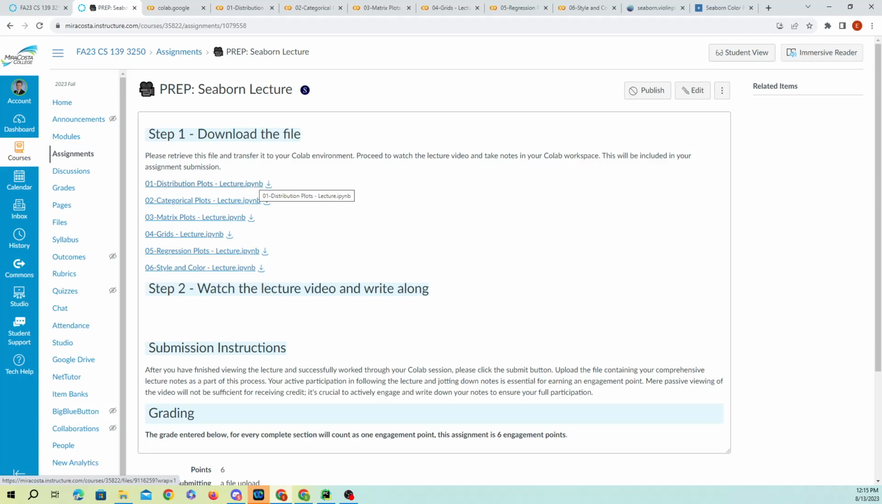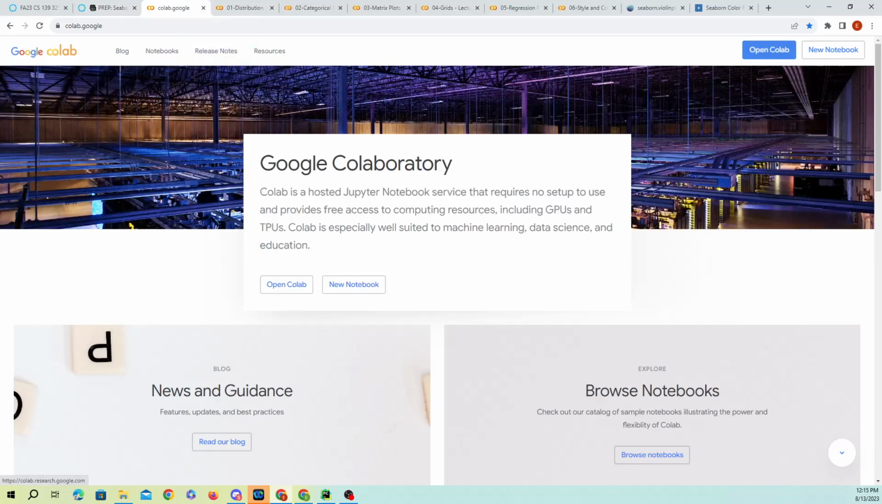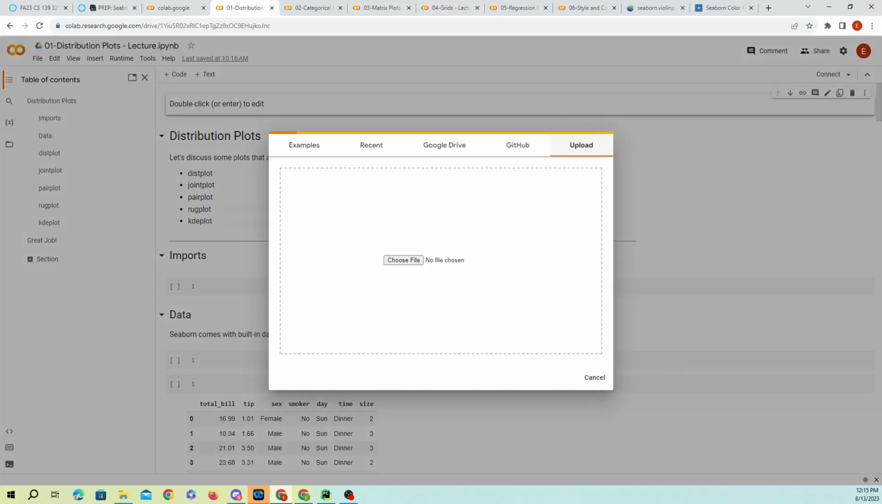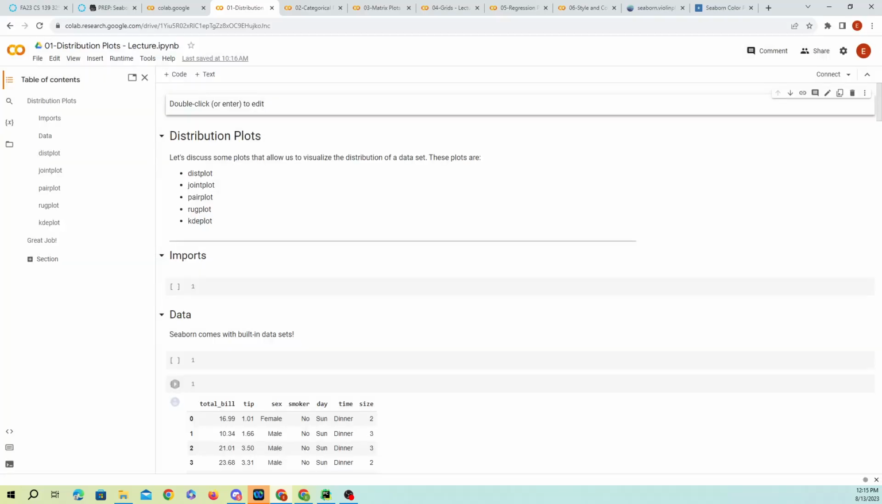You just click download, right? Download it to your computer. Then you will go to your Colab. You can then click open, and choose the file that you want to upload, right? Click choose file, and then you will be able to see the notes. Okay, so please follow along.